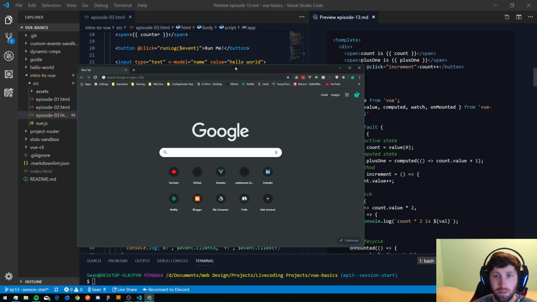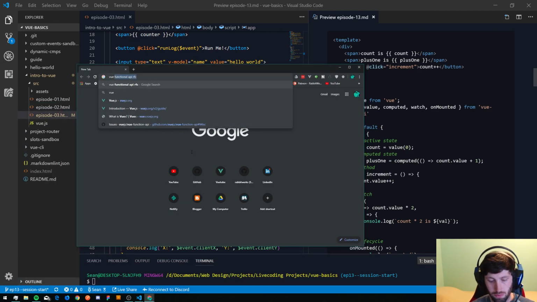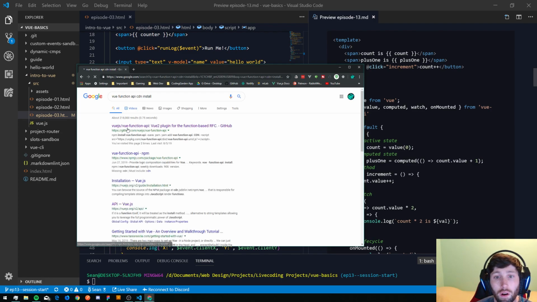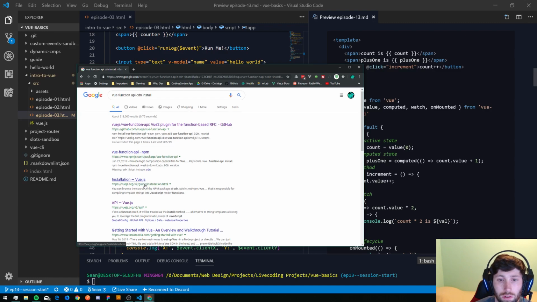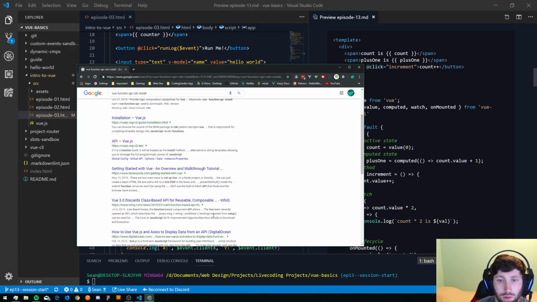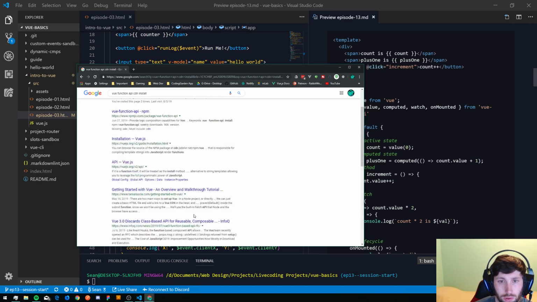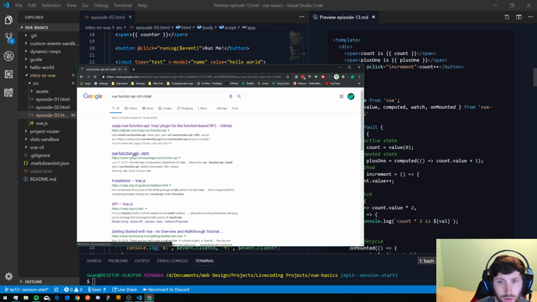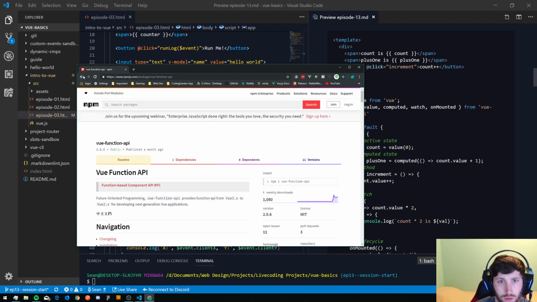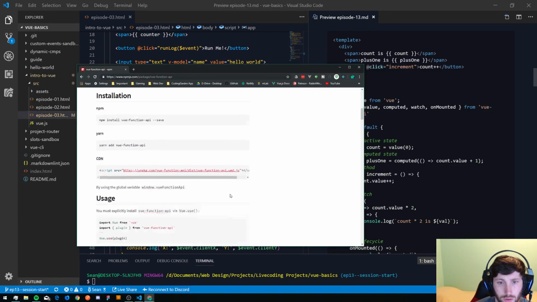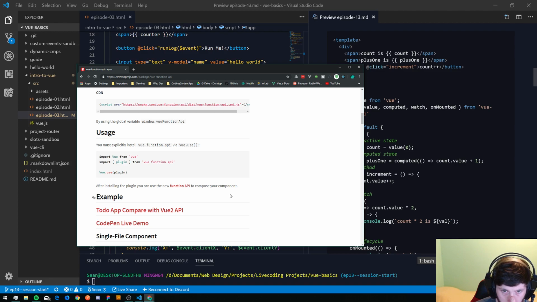Alright, Vue function API CDN install. Nope. Nope. Nope. Nope. This isn't going to tell me anything differently.